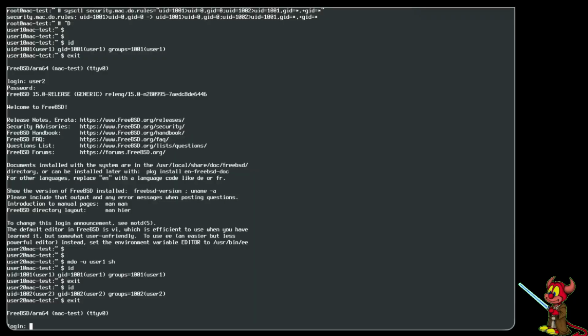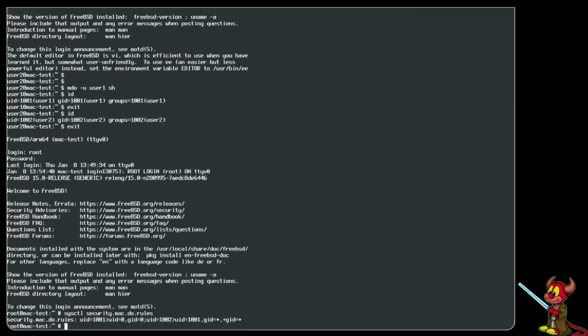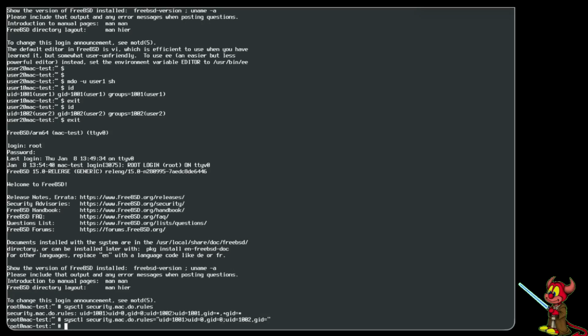Actually, let's exit. Let's go to root. Let's see if the command is still there. Yes. Okay, we need to edit here and let's build the rule again. So let's see first what is there, rules. And let's build up again the same thing. So user ID 1002, comma, GID equals, so actually I'm doing something wrong.